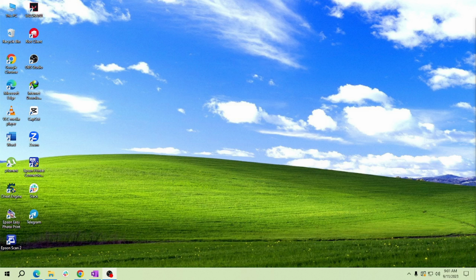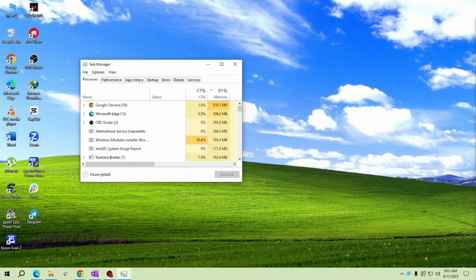So Control Shift Escape. So it is showing here on my end. This is the Task Manager.